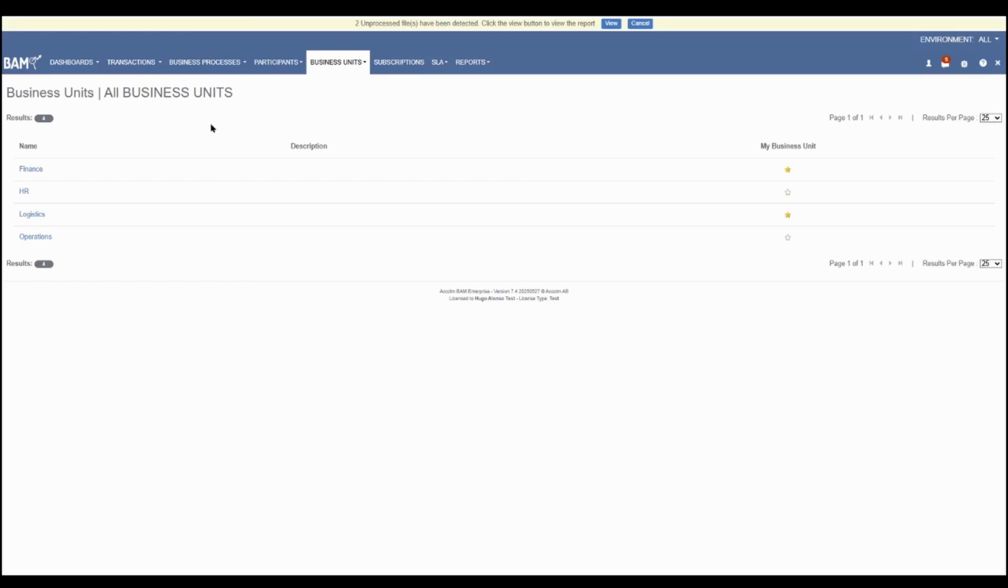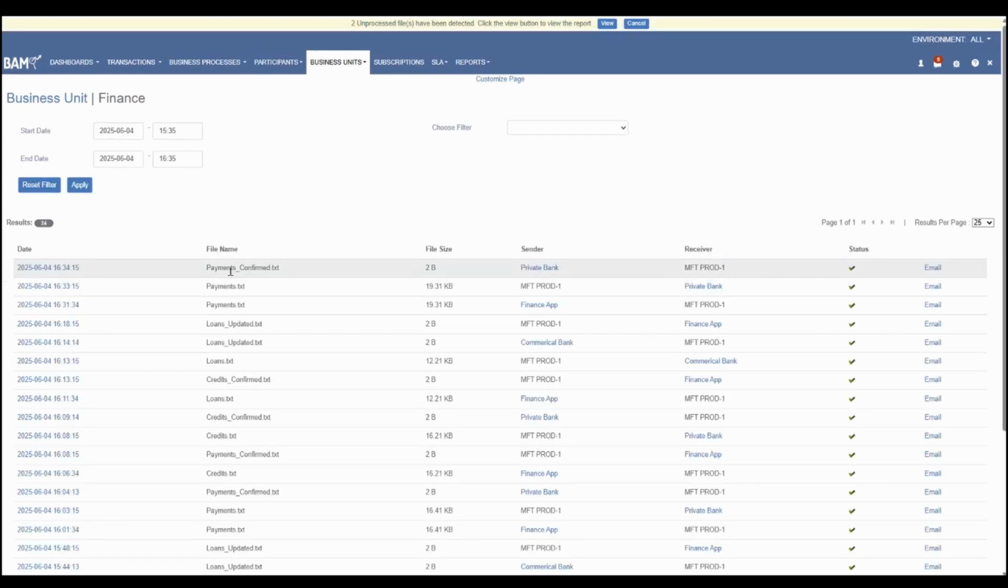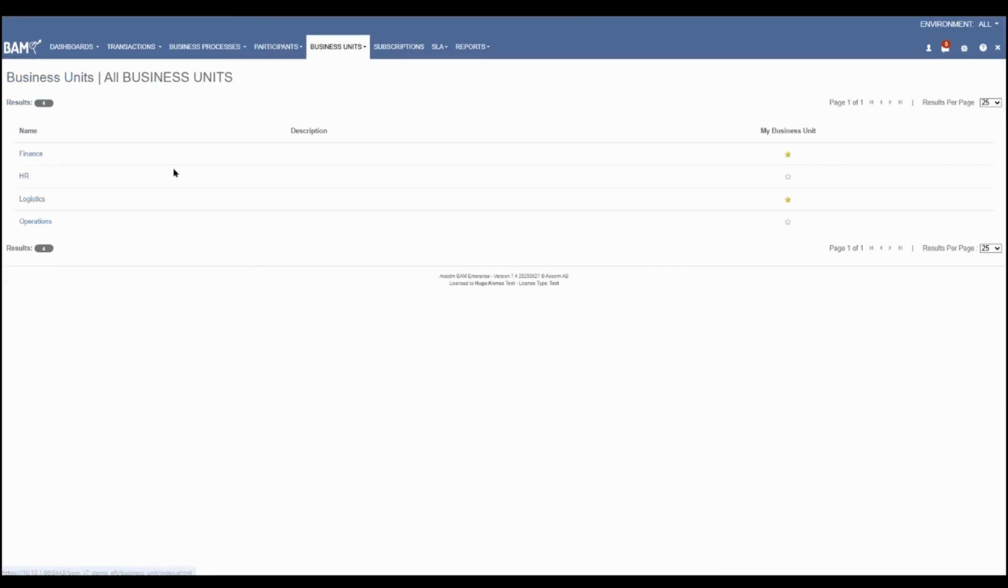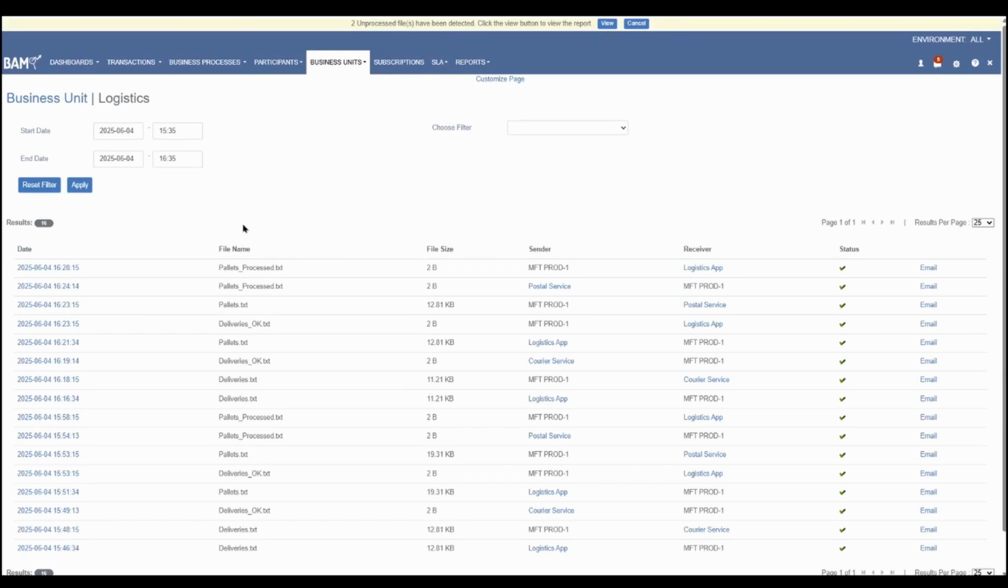Now, the idea behind this is that eventually, when someone from these different units logs on, as I mentioned at the start of the demo, they are only allowed to see the information that they're supposed to see. So if I click finance, we're going to see finance-related information: payments, loans, credits. And if I go back to business units and click logistics, I'll see logistics-related information: deliveries, pallets, and so on. So we define access control through this, right? If I am from finance, I see finance. If I am from logistics, I will see logistics.